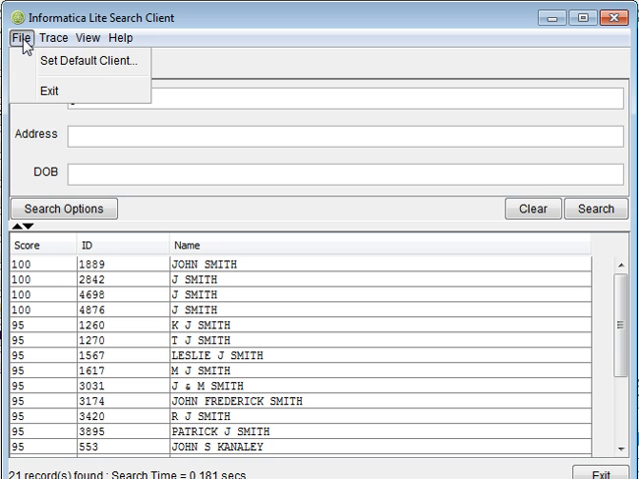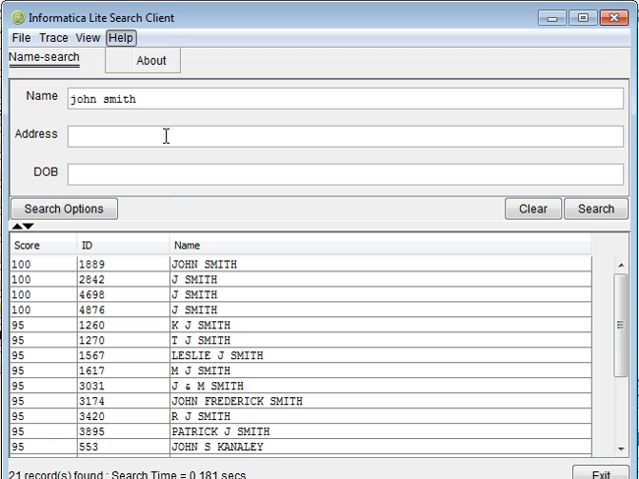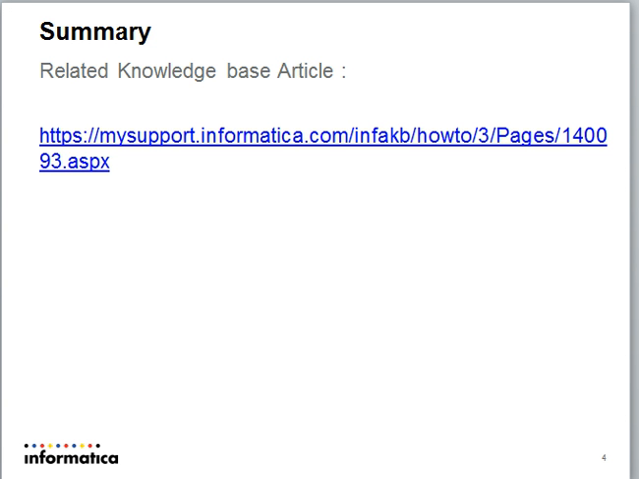The other options are like file. Here you can set the default search client, what we discussed in the first screen, and help to know more about the search client. So this is how we use the IIR Lite search client. You can find the related knowledge base article as shown in this URL.